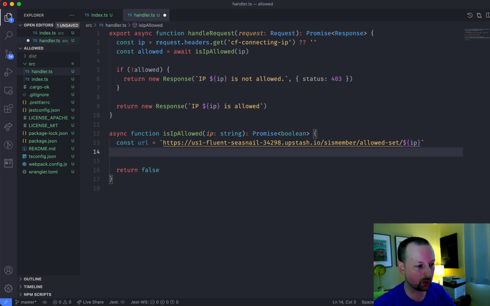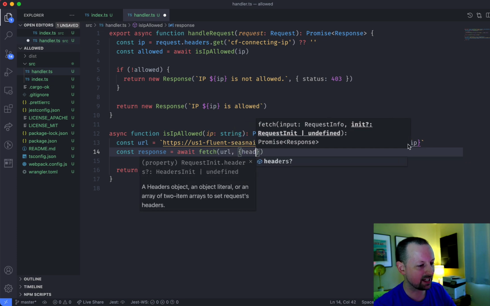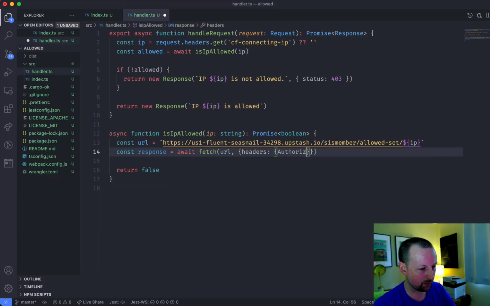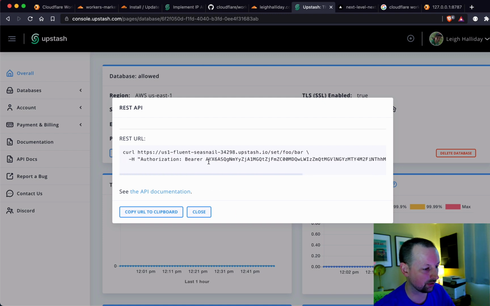Then we want to make the fetch request to this RESTful Redis API. So we'll say response is equal to await fetch to this URL. And we need to pass some headers. So we need to pass in the authorization header. So we can say authorization is equal to bearer, and then we need to put in basically the access key, the token or the password that will allow us to connect to our Redis database.